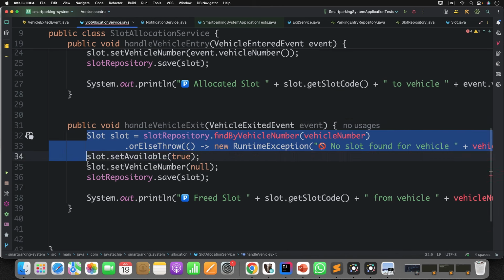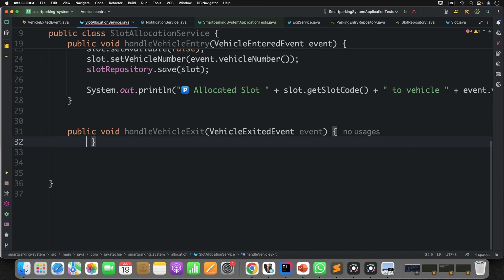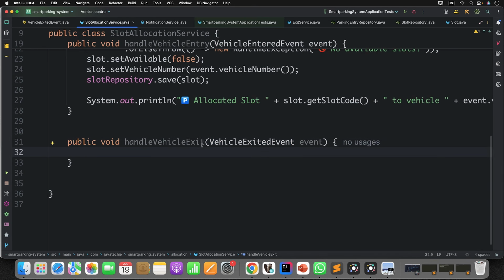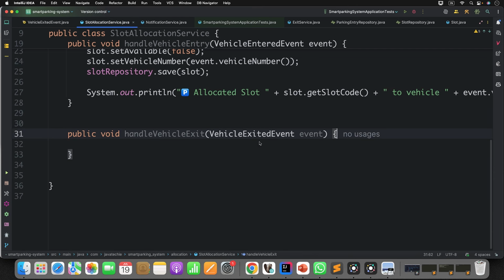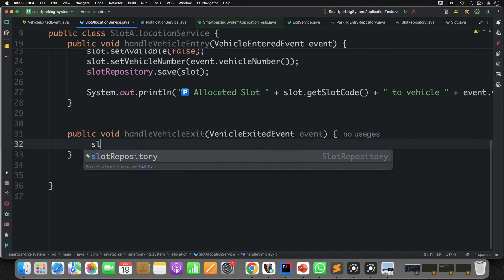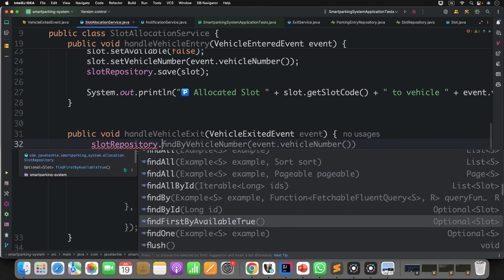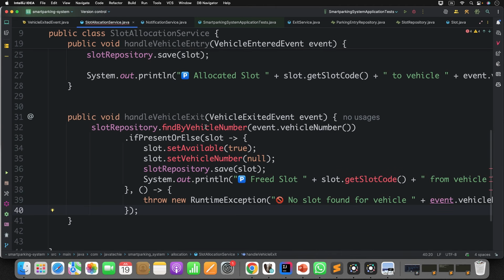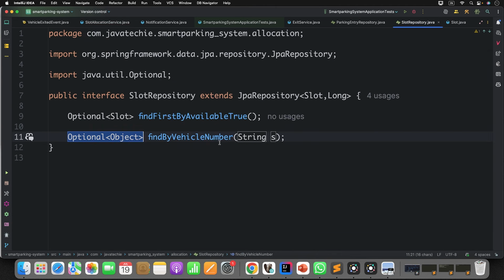Fine. Let me remove this top. My AI is already adding those things for me, so let's remove it. Now what we can do here in handle vehicle exit: first get the slot assigned to the vehicle, then free up that slot. When I say free up, just set available as true and remove the vehicle from that slot. So for that, first I need to get the slot assigned to the vehicle, right? So I can use slotRepository.findByVehicleNumber. Can I get it like this? Let's create this particular method in our slot repository.